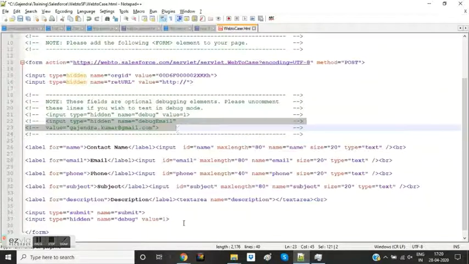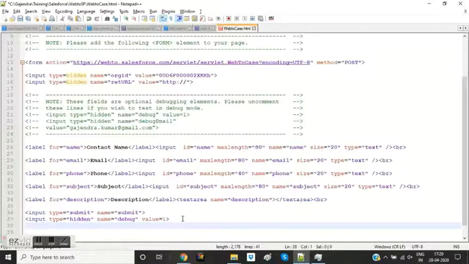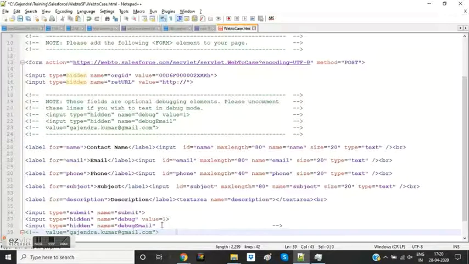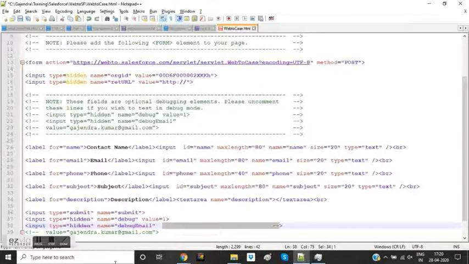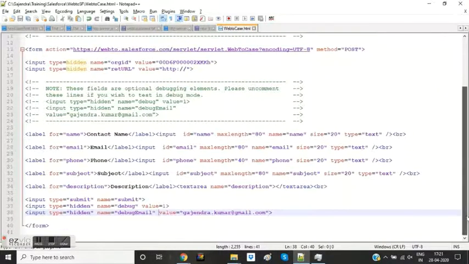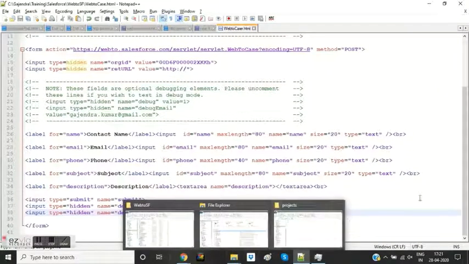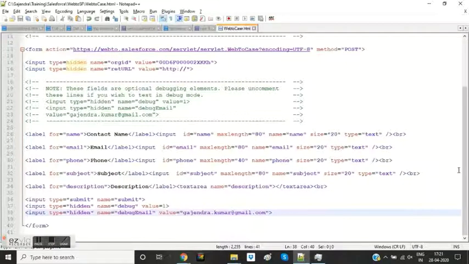Let us also put this second section, so that when our case is created or it encounters any error, we receive an email automatically from Salesforce. Alright, so here it is done. So now let us see it in action.